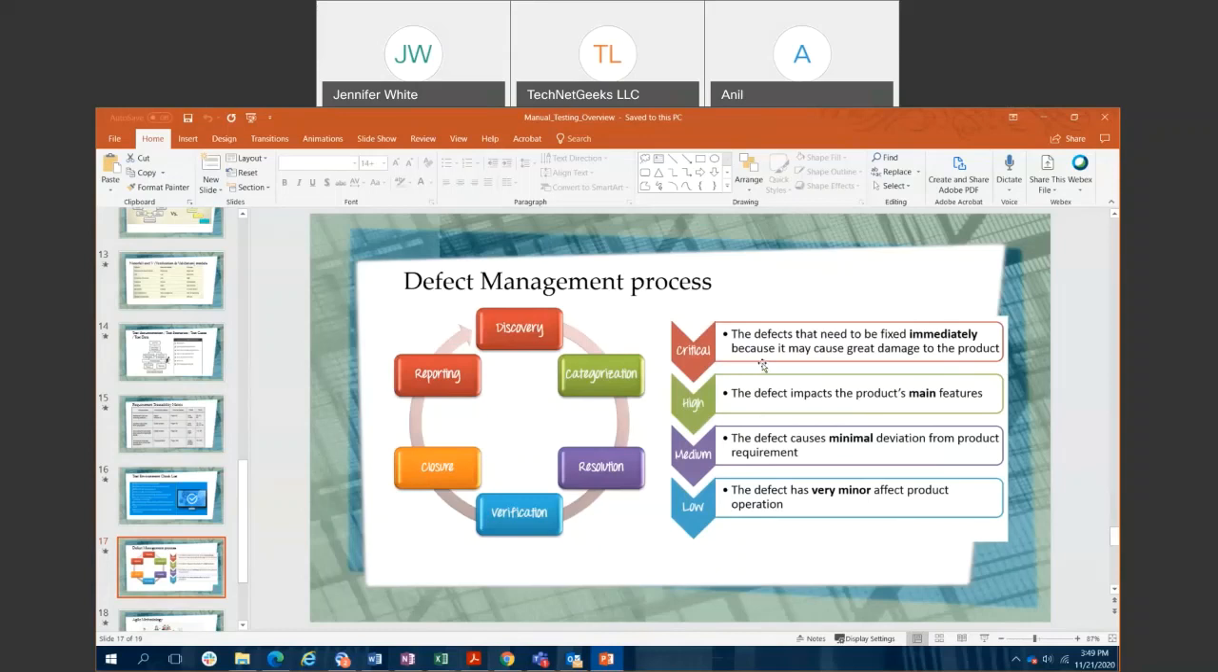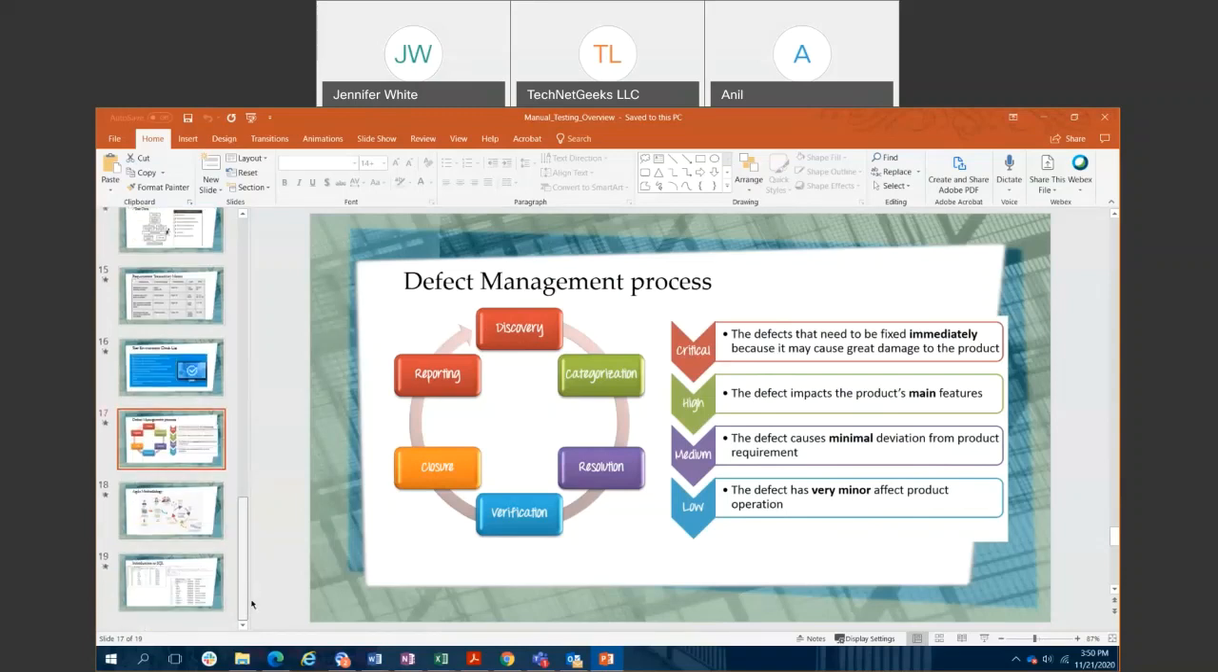And as you're doing the discovery, you identify whether it is a critical defect, a high-level defect, a medium defect, or a low defect. Sometimes they release a product based on timelines. If it is a low defect, they say, okay, let it go, we'll fix it in the next release. And generally, that's what they do when releasing the product.